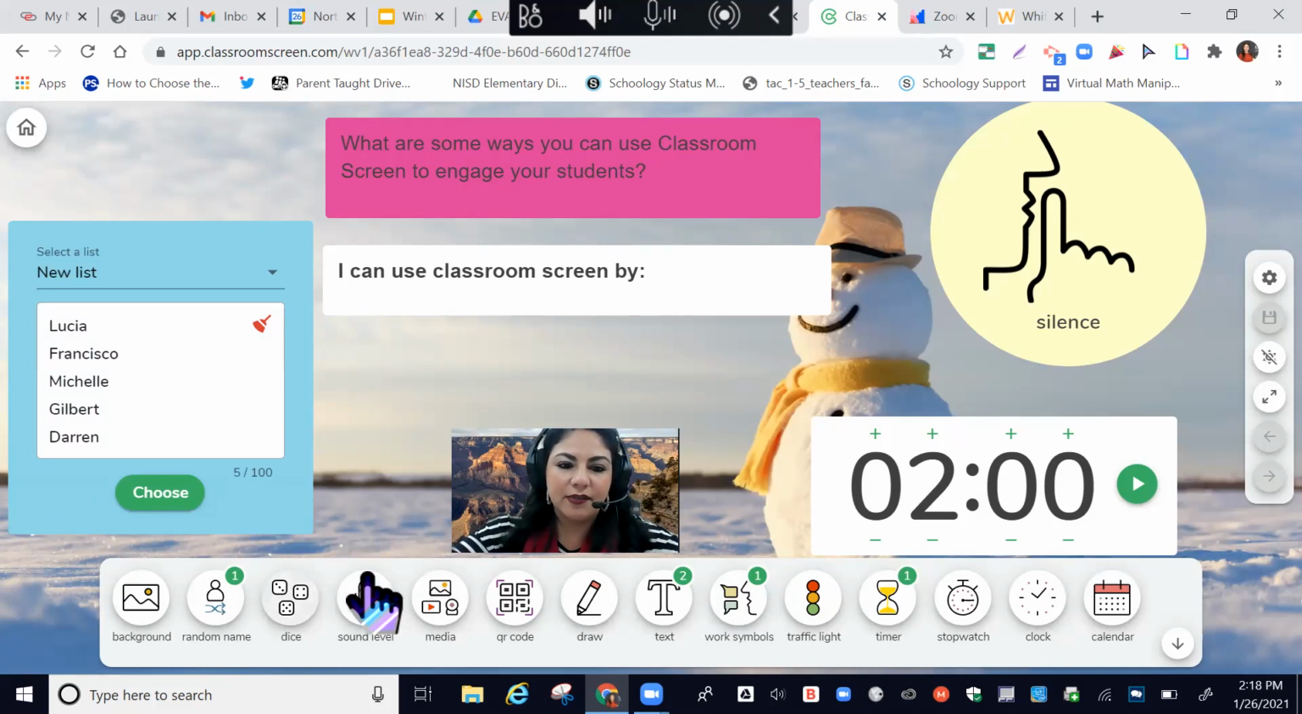I've got dice if I need to use dice, and sound level to measure the noise level in the classroom. I've got media, so I can add links or a YouTube video, things like that. Sometimes we have that morning introduction song, and you can have it in here as well. There's also a QR code to something that you want the kids to move from that screen to another.